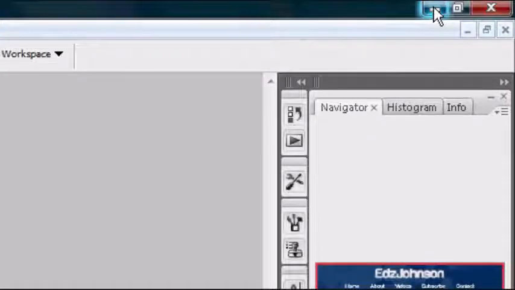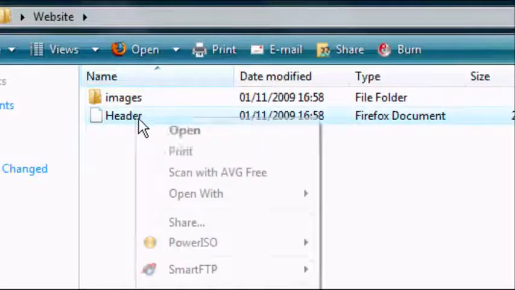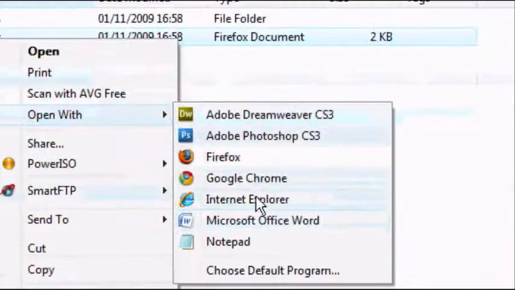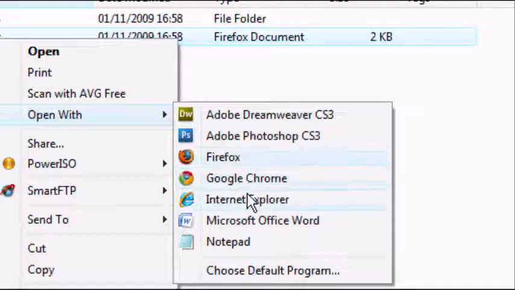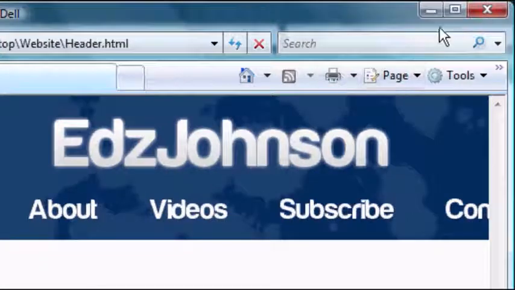We're going to minimize Photoshop now, and we're going to go to our website folder. In it you should see a new folder called images and an HTML document called header. We're going to right click, open with, and select your internet browser, Google Chrome or Firefox or Internet Explorer I'm going to use in this tutorial. Wait for your internet browser to load up. There we go, it's loaded. And now we can see, we're going to maximize this.